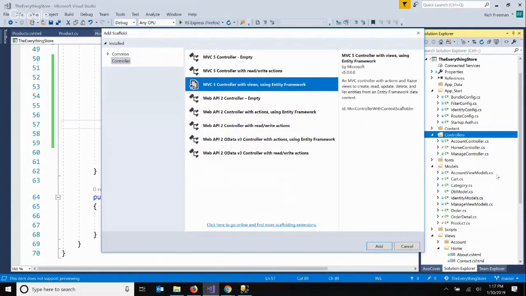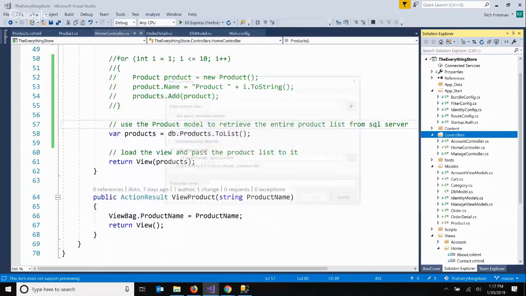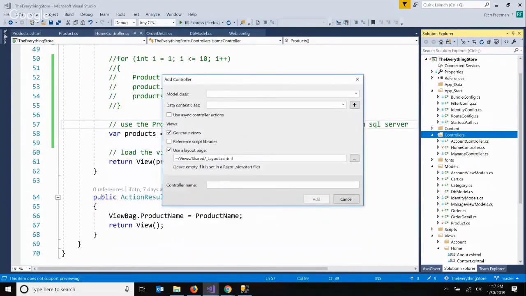We don't just want a controller. We want a controller and a set of views that are attached to it. And not only that, these views should be able to do create, read, update, and delete, and list. So I'm picking that third option, MVC5 controller with views. Click that, click add, and we get this window.